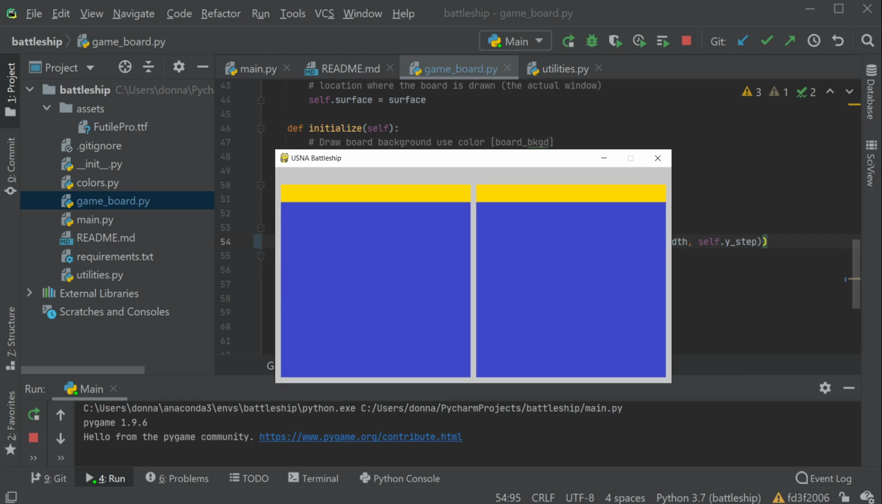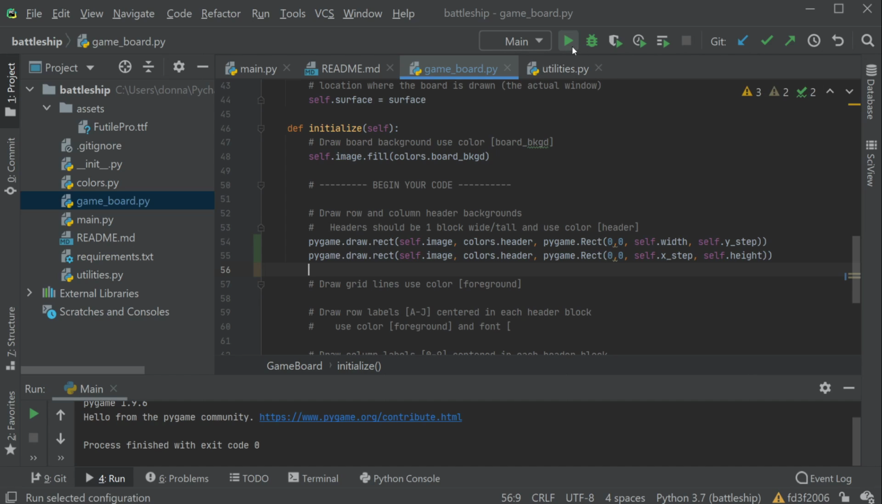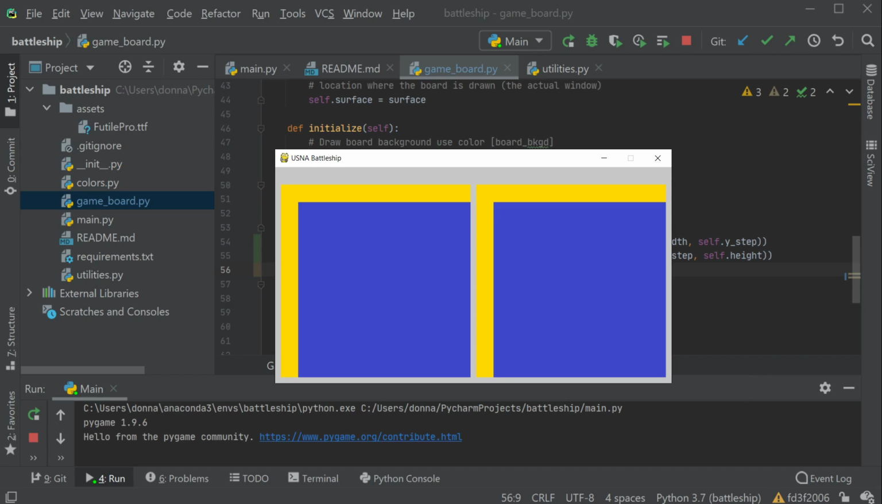Great. We'll do something similar for the row labels, the row header. Another rectangle, also on the game board surface, also using the header color, also anchored at XY 0, 0, so in the top left corner. But now the width will be one block, and the height will be the entire game board. Let's try that. Great.